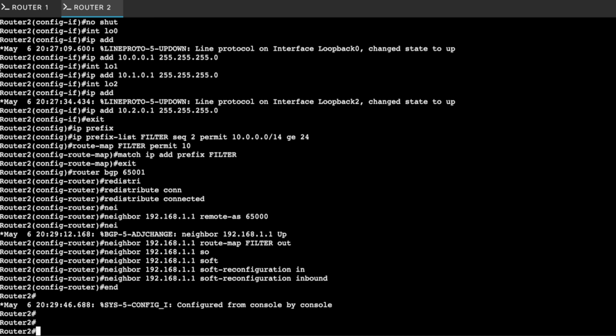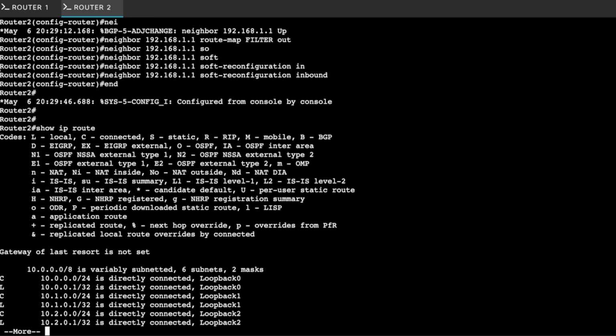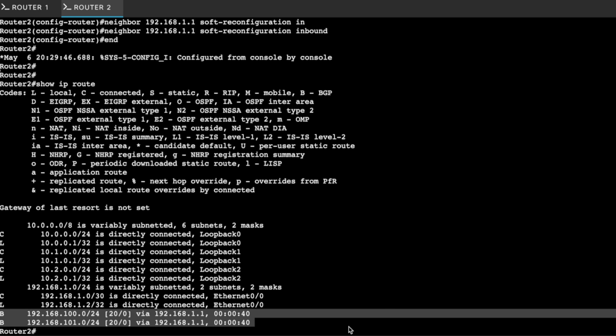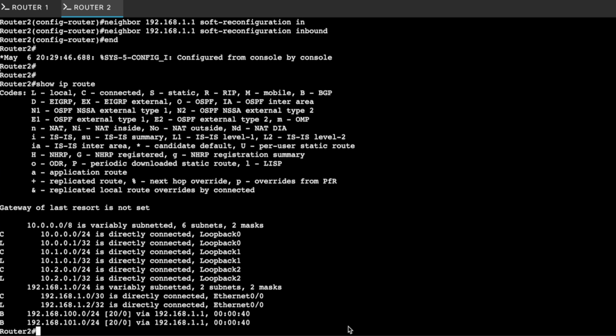Alright, let's do a show IP route. Alright, so the statement that I configured on router number 1 states that everything that is greater or equivalent /24 is gonna be allowed. So that's why you don't see in the routing table on router number 2 the 192.168.102.0/23.